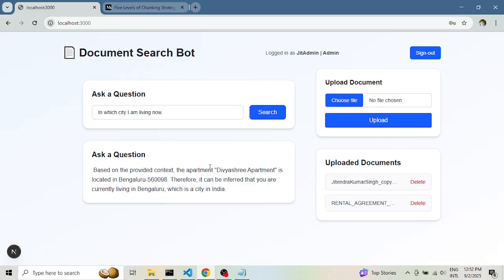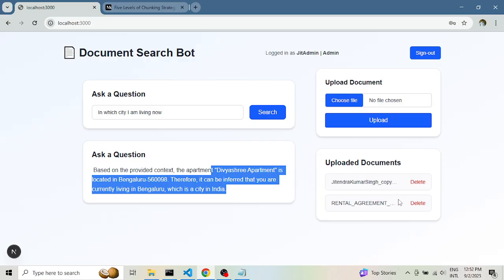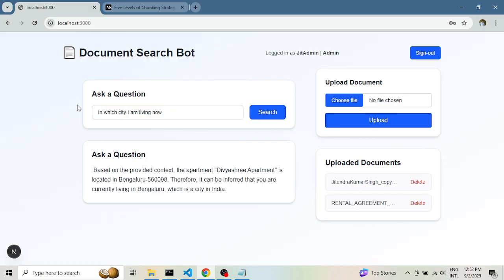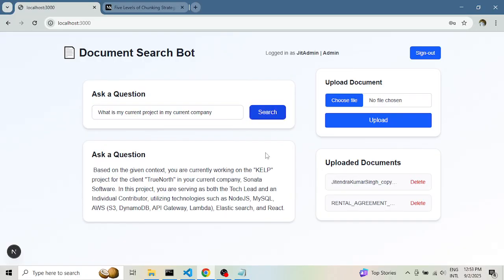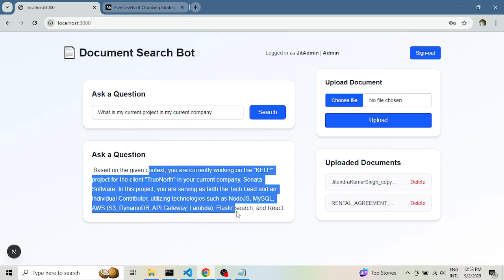So it is giving this information, and I think it is giving information from the rental agreement. Let's see what is my current project in my current company. So this information will definitely come from my CV. So it is giving this information.